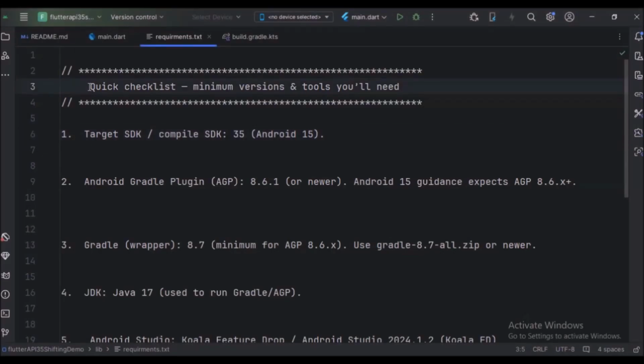Viewers, I will walk through 10 simple and practical steps that will make your app fully compliant with Google's latest Android 15 requirement. Each step is easy to follow even if you are not very experienced with Gradle and Android configurations. The minimum tools and their versions you will need are as follows.